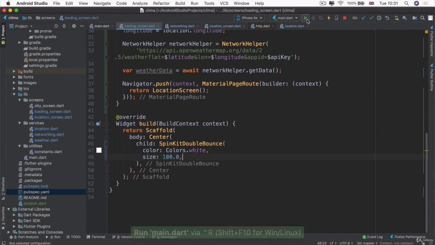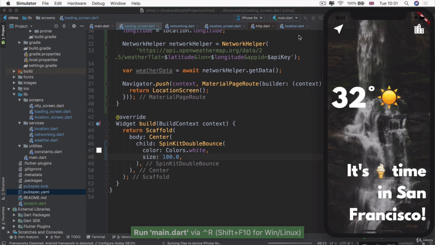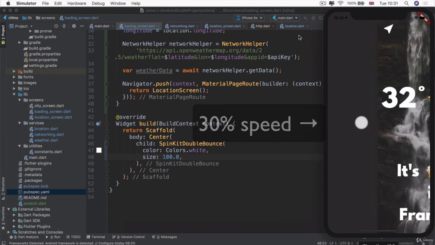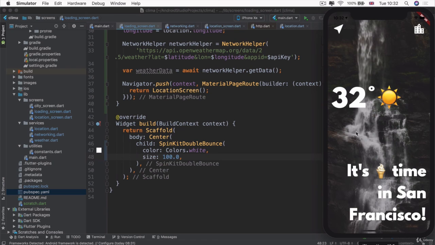So now let's rerun our app from the start. So hot restart, and it should start out from the blank screen. It's going to use the loading indicator for a little while before it fetches the location and the weather, and it pushes onto this screen. So our app now looks a lot more user-friendly.